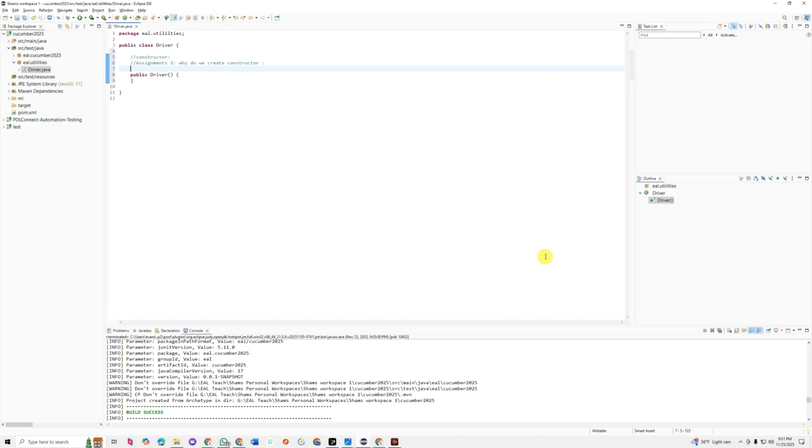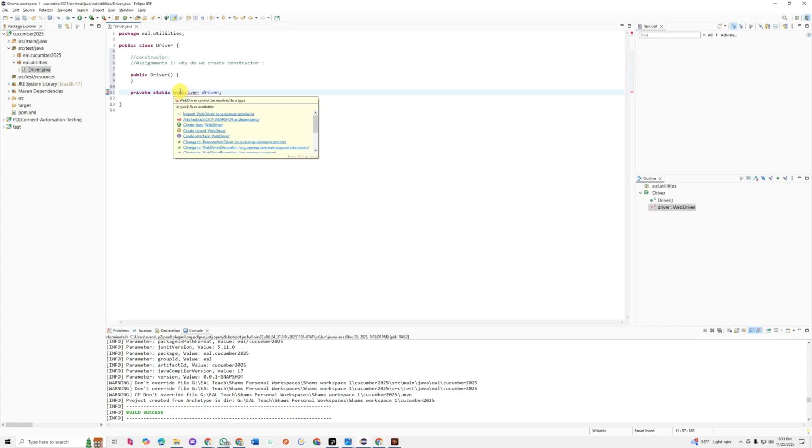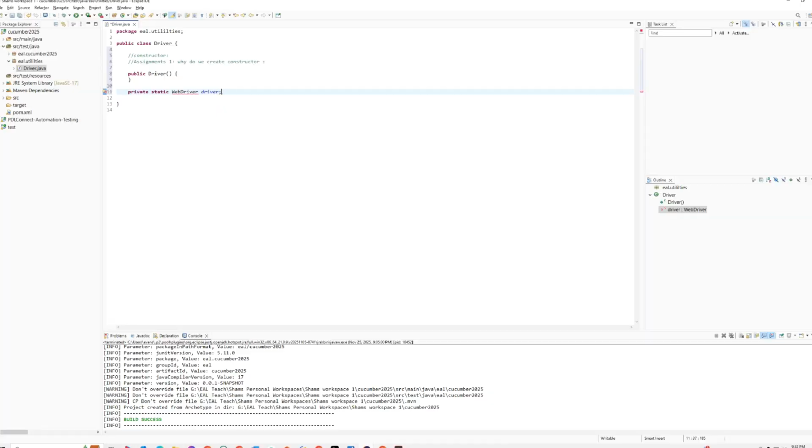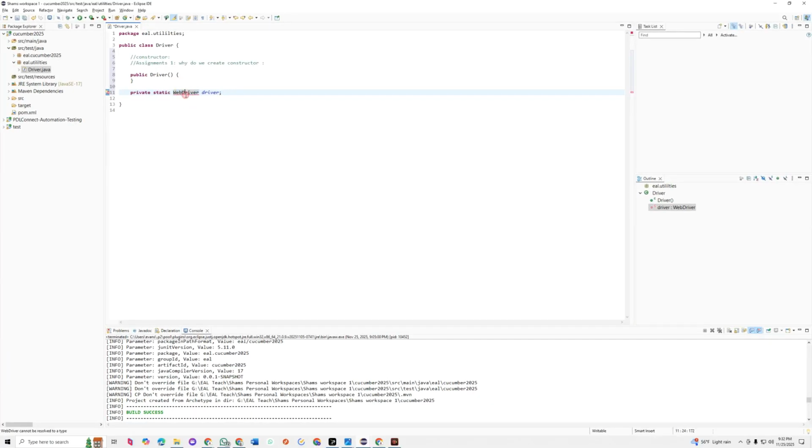Now the driver is created. Now we have to create some global variables so that we can reuse this driver. I'm using it as private now because I don't want anybody to change the value of it. So private static WebDriver driver. Now I'm gonna use this driver across all the platform. Now when you hover over this, you're gonna see import WebDriver from Log4j2 or Selenium. So try to make a habit to read this. If you don't read this, you are not an AT.